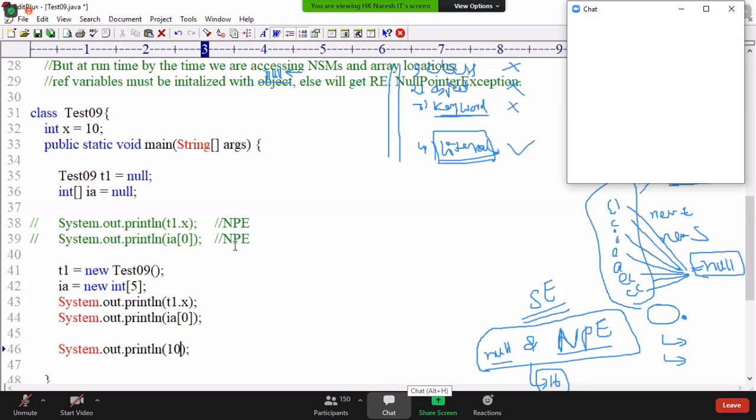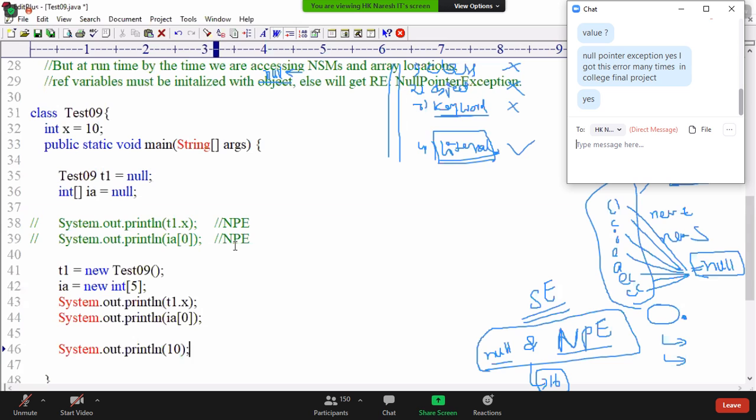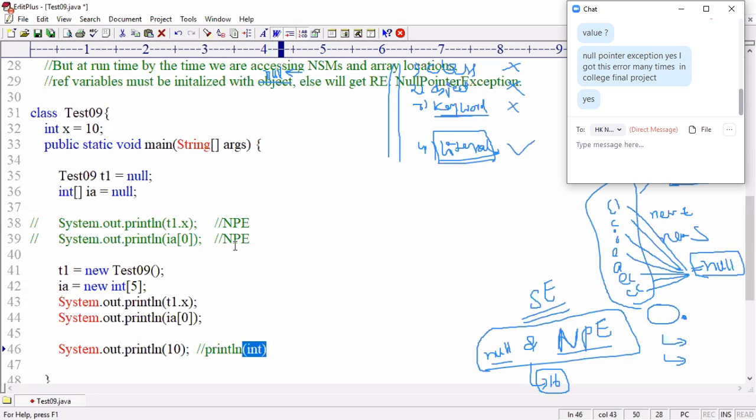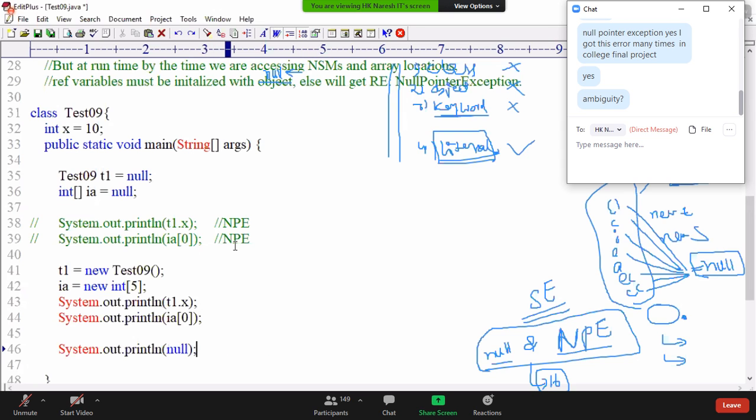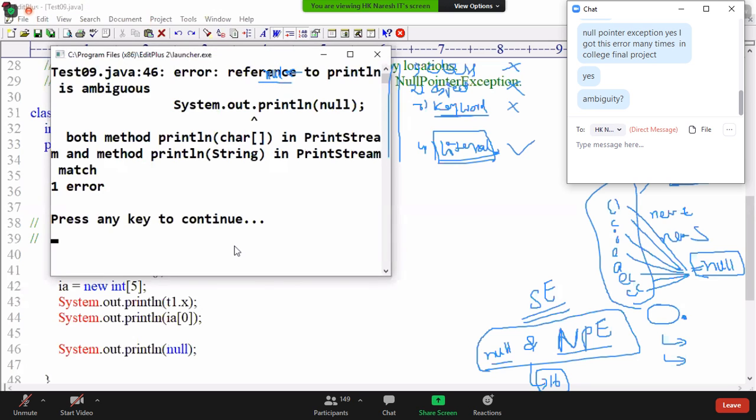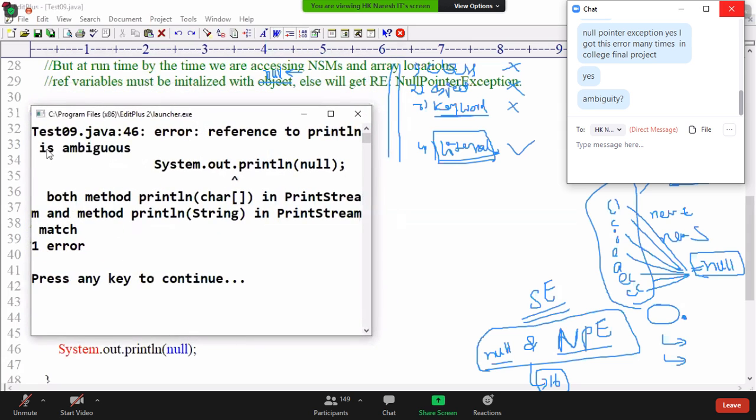If I write System.out.println of 10, the compiler knows the programmer is asking it to execute the println method with an int parameter, so it is found, compiled and executed. If I write 10.5, there is no confusion either: println is called with double type, so it can find the println double parameter method and execute it. But if you write null here, which parameter method should execute? The compiler gives an ambiguity error: reference to println is ambiguous.